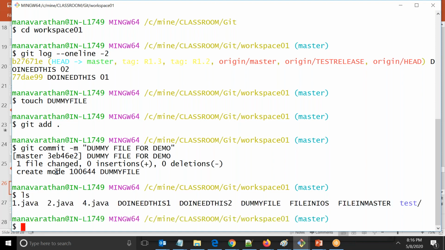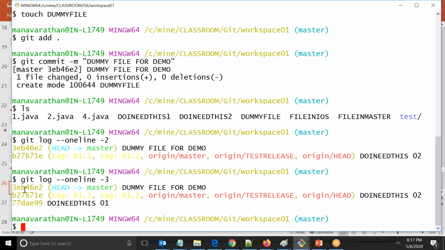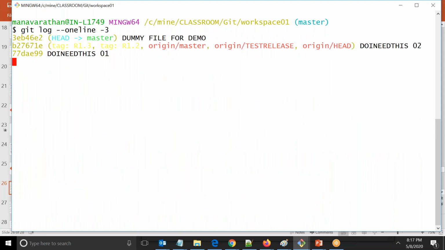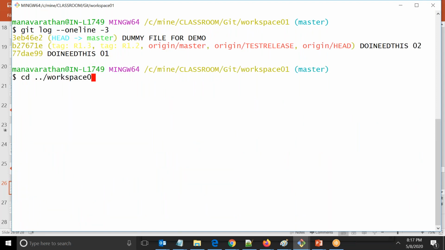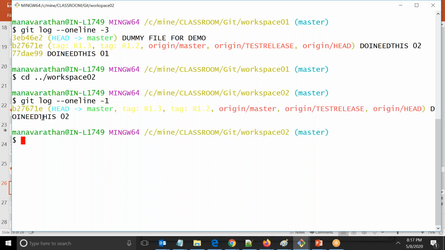Anyway, so there's a dummy file created. Now if you look at the git log, basically a new commit ID would have been created on top of B27, that is 3EB. Okay, now this is on workspace 1. So let's go to workspace 2. In this workspace, if you now say git log --oneline and -1 just to show, this is the latest commit ID.